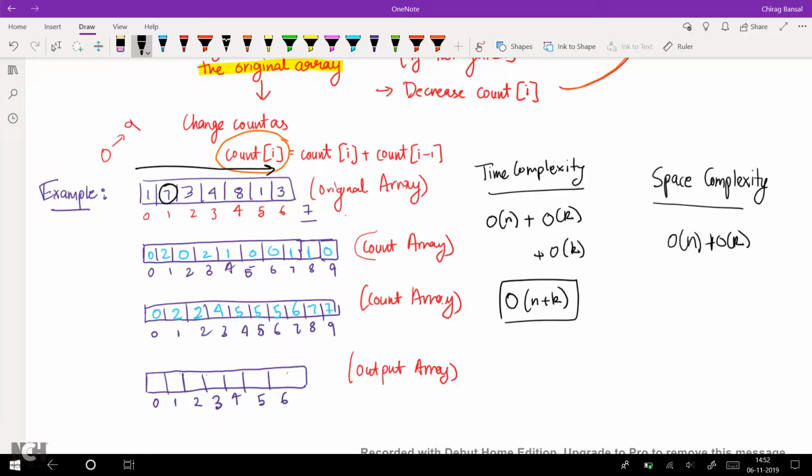Similarly, we do that. So we get this final count array, where each count i represents how many times i has come in the original array. As 1 has come 2 times, its value is 2. As 3 has come 2 times, its value is 2 as well. Then we iterate over the count array and sum each value. So we get 0 as 0, 1 as 2. The third index will have value 2, and then we sum it in a similar manner, and then we get this final count array.